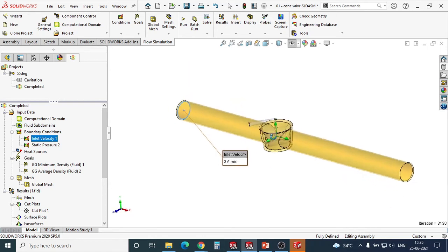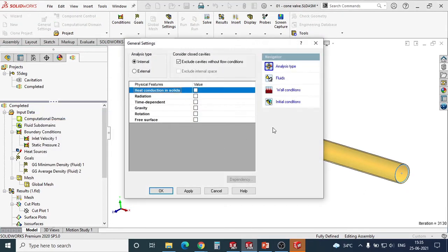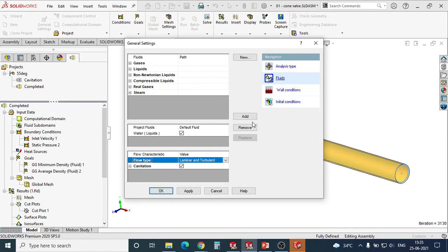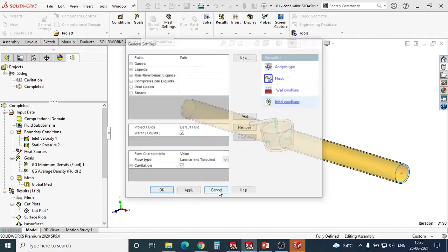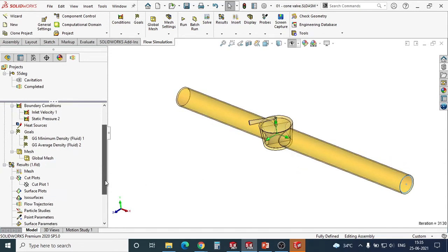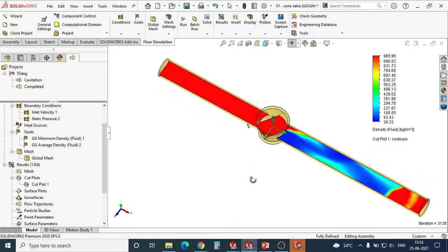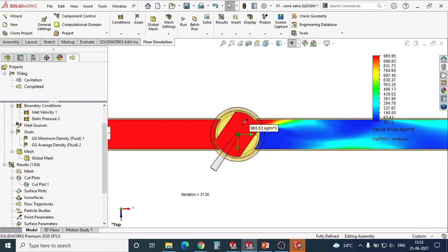As in this case, I have provided the inlet velocity, and there is a pressure at the outlet. As I have mentioned, in your wizard you can just check mark the option of cavitation if you are interested to check the results of cavitation, and my goal is to check the density of the fluid. Once I run the analysis, I will check my results. So we can see here that there is a drastic change in the density of the fluid.